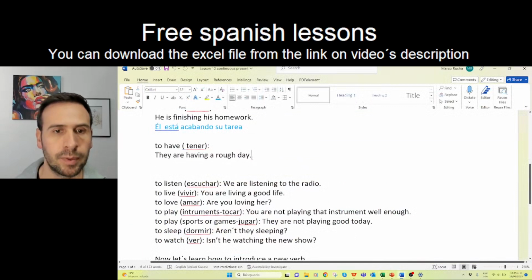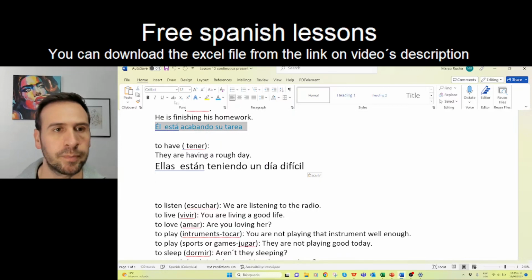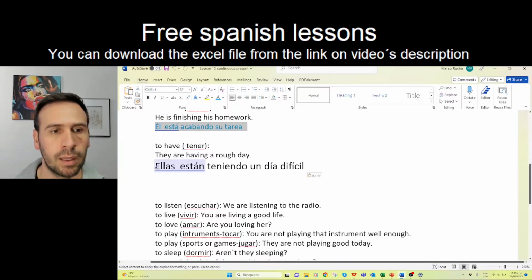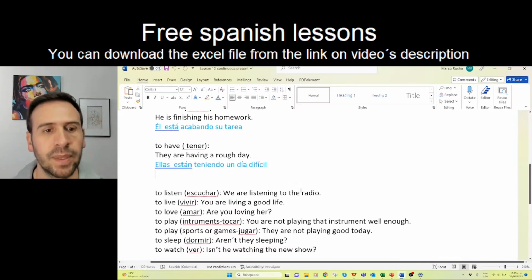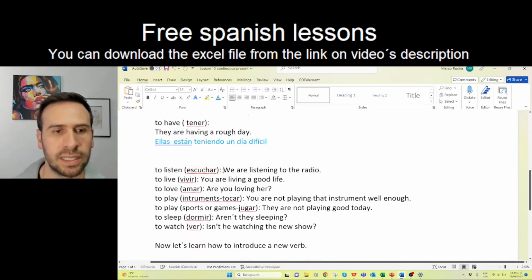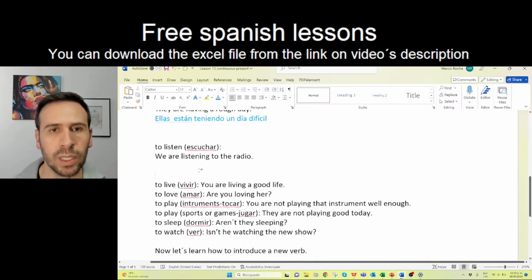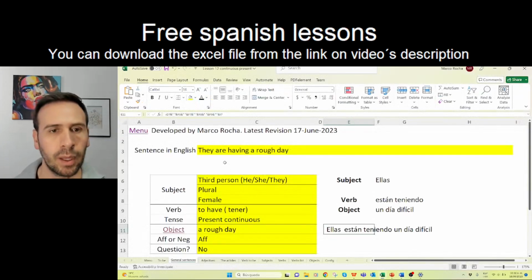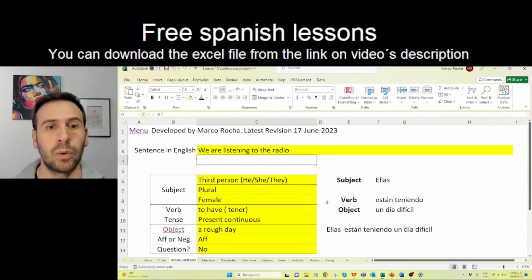Let's come here, paste, and I'm going to copy the format. Okay, now let's continue with this sentence. To listen, escuchar, we are listening to the radio. Let's copy. Let's come here. We are listening to the radio.